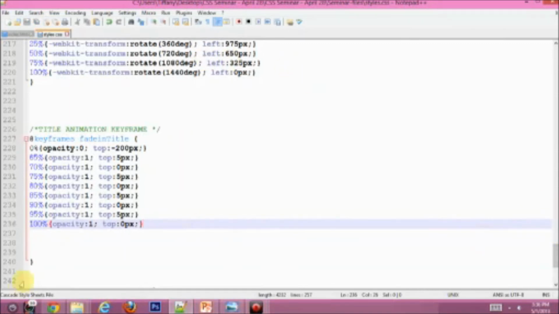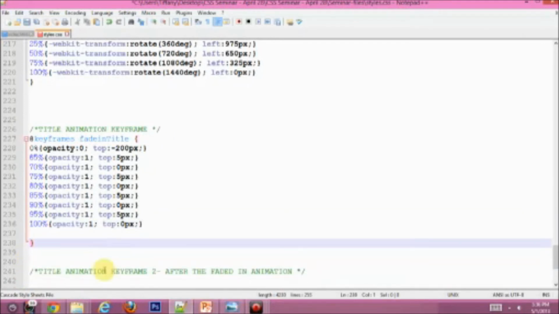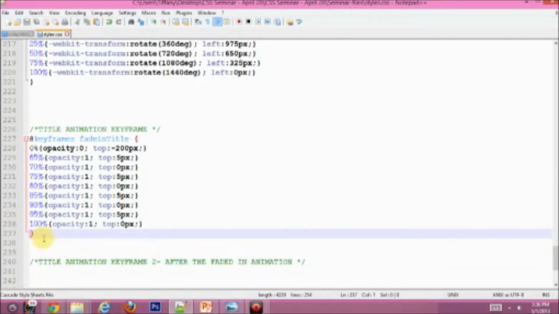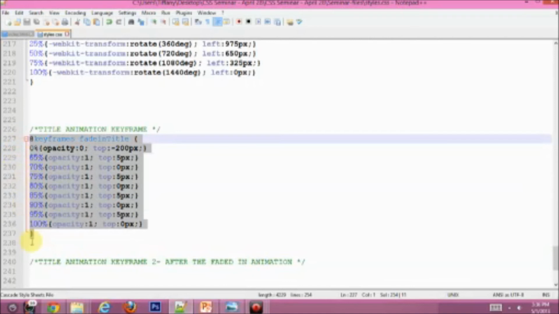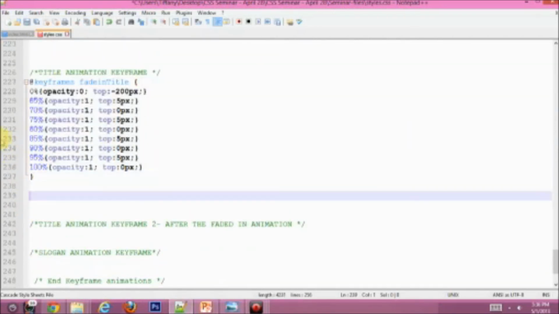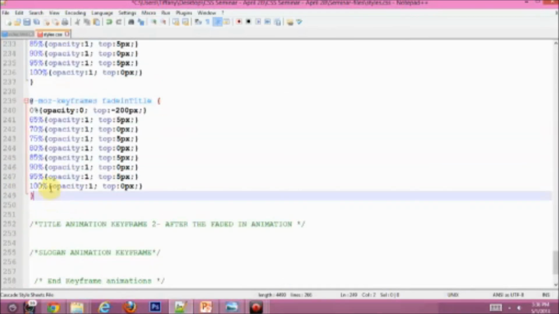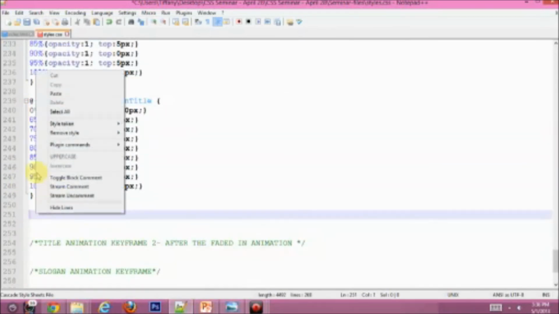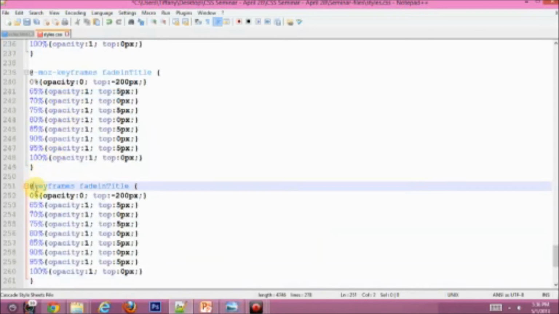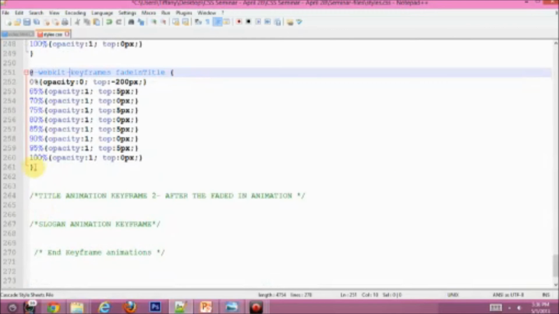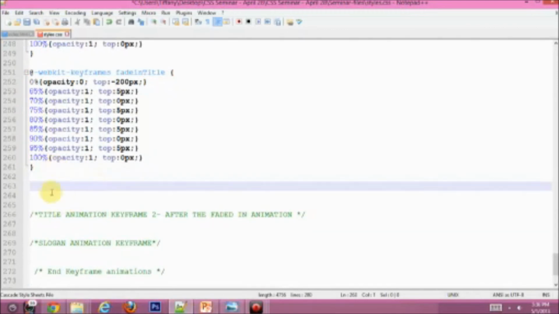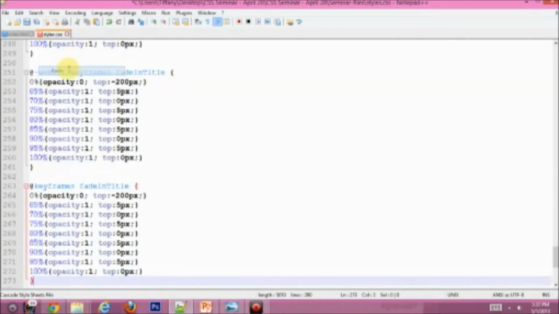So again, we'll need to target all our browsers here and create a prefix for each of the keyframes. We'll just copy that, paste it in, target Firefox, paste it in, target Chrome, paste it in, and target Safari.